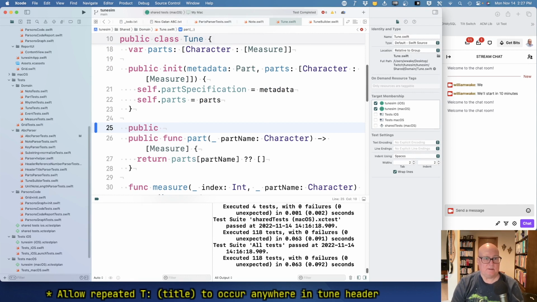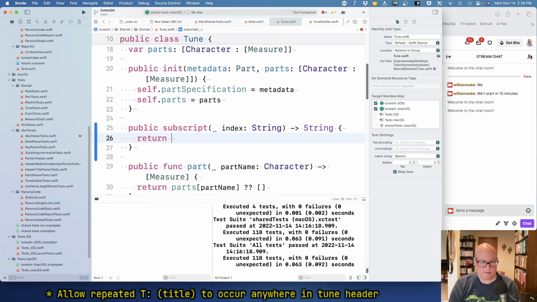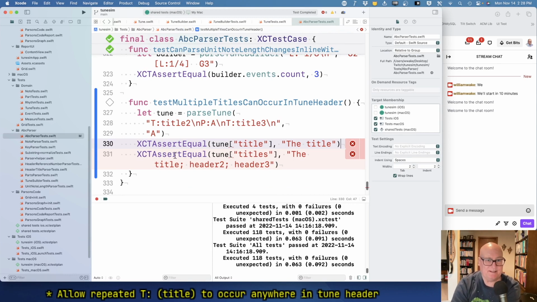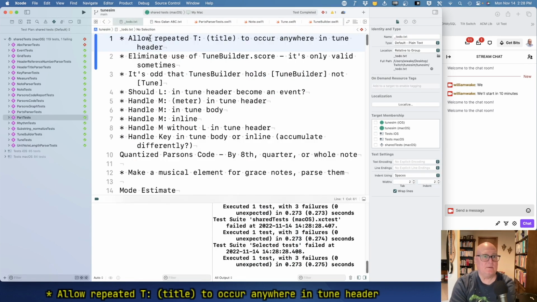So public, public subscript index of string yields a string. Okay. And let's just return a couple of question marks. We're not gonna make this test pass in the next 2 minutes. All right, but I think we can get building. Tune subtitle is the title. All right, this should fail.